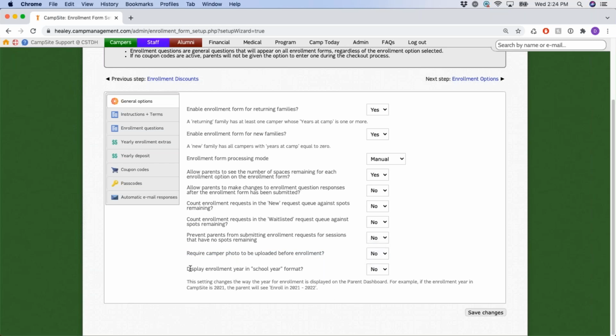And then finally, you can display your enrollment year in more of a school year format as opposed to a single year format. This doesn't actually change the functionality of CampSite at all. It simply changes the wording on the parent-facing side. A lot of our camps are associated with schools, and therefore it is less confusing to say enroll in 2021-2022 as opposed to just enrolling in 2021.